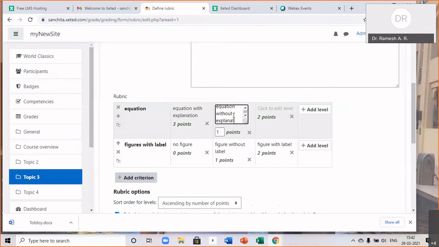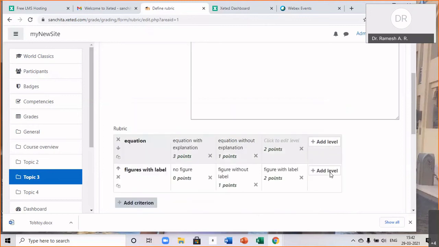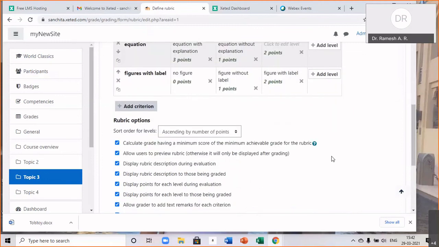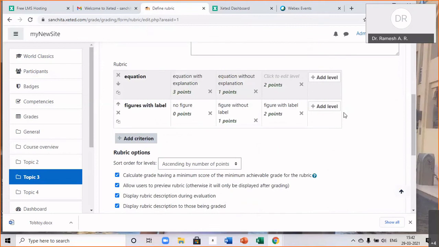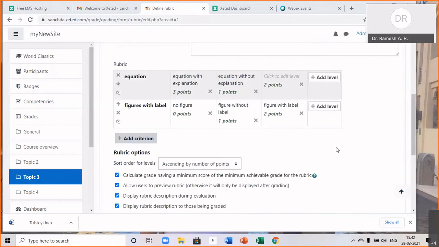Like that, you can add so many levels in each criteria. Okay. Another maybe is this explanation. Like that, you can arrange your assignment. Now, you can see that there is only 4 points or 5 points in this assignment. Okay. Still, the computer will convert these 5 points to 100 marks because we set a 100 point grading for this assignment. Okay. Now let us see whether you can evaluate it.